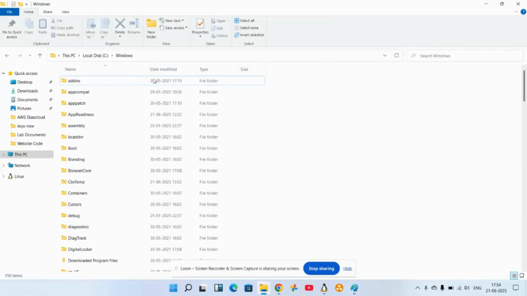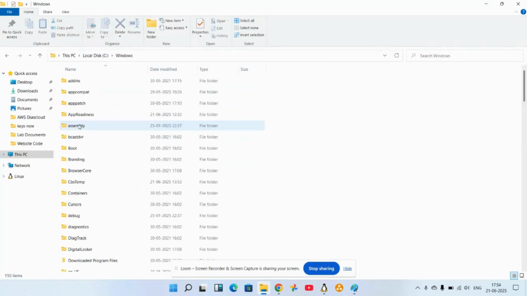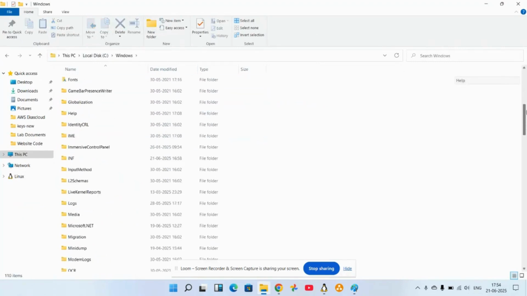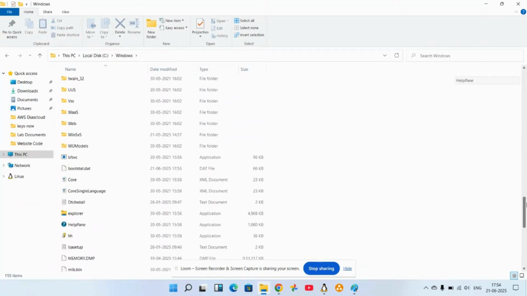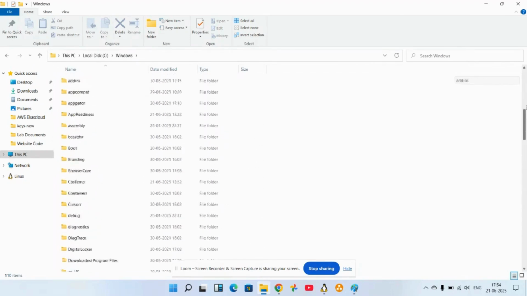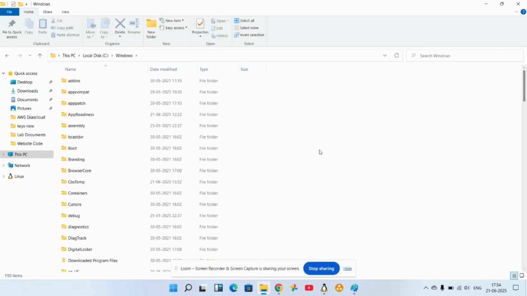If we go to our C drive, there will be a folder called Windows. If you go into this, there will be many files and folders. These are the files and folders which are helping me to run this operating system properly. Like this, for Linux, there will be many files and folders responsible so that it can function properly. It will have all the binary files and libraries. Everything will be there in the Linux system also. So this is for Windows.